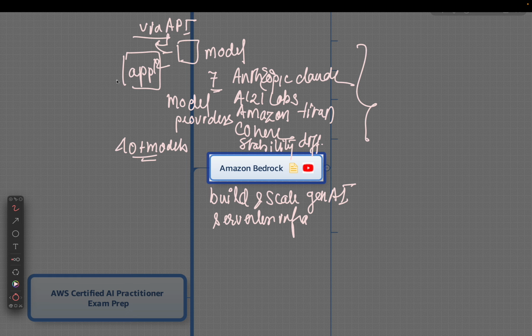So at that time, Bedrock comes into picture. It will help you build and scale generative AI applications. It is going to host your model. It is going to take care of managing access. You can define who has access to the model in which region and so on using Bedrock.